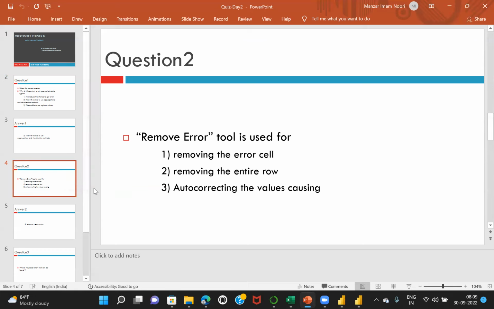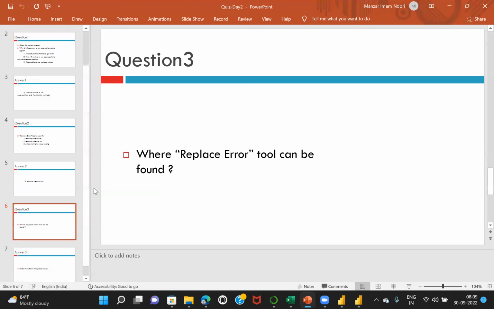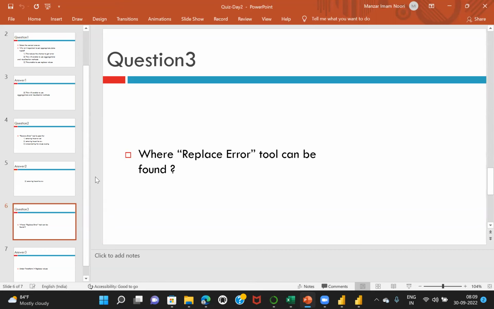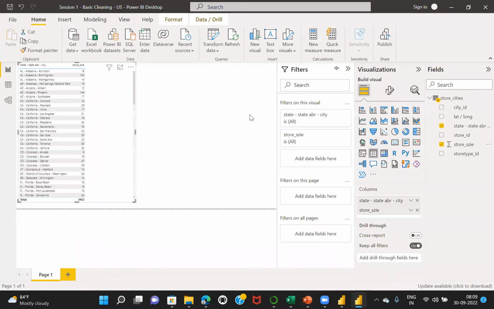So the third and last question is, where can the replace errors tool be found? Where do we have the replace errors? Under the Transform button. Yeah. So we have seen it under the Transform button.